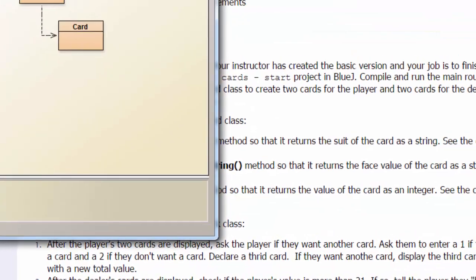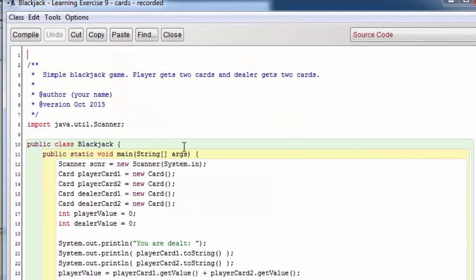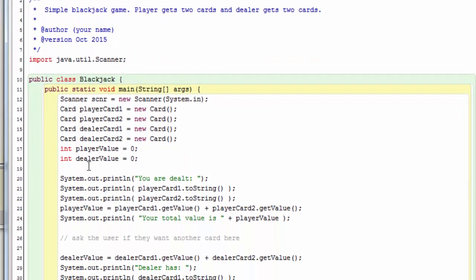Okay, last thing we want to look at is the Blackjack class. This just has a main routine. It creates a couple cards for the player, a couple cards for the dealer. It displays the player's cards and the dealer's cards by calling the toString method, and also adds up the player's cards with the get value method, and prints that out, and the same for the dealer's.